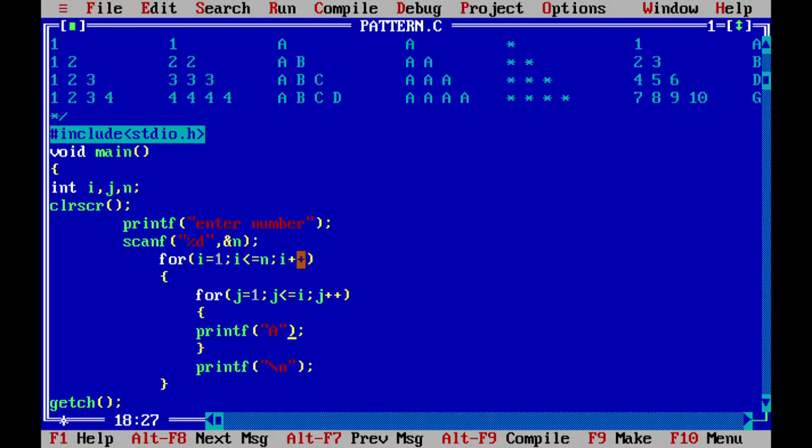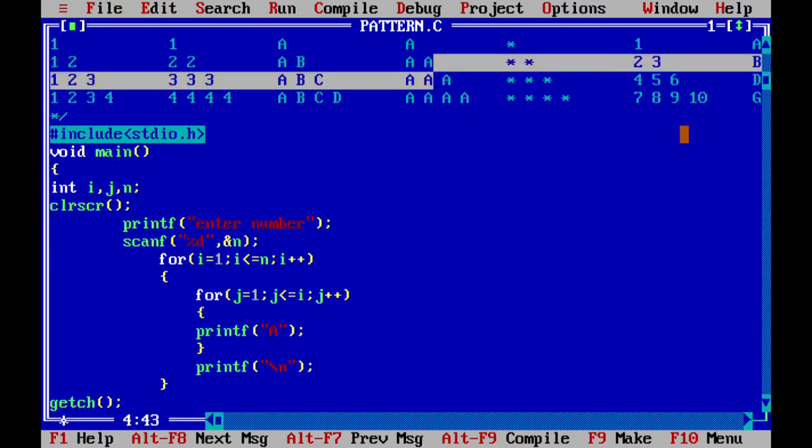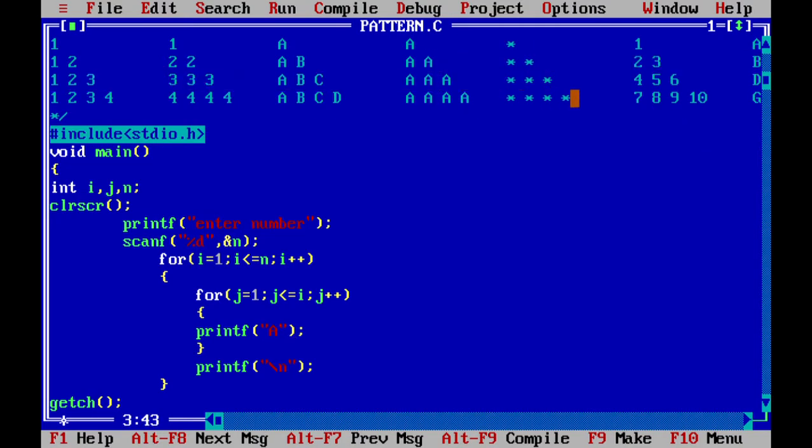Okay, but actually what I want to say is, on the first line, suppose I want to print A, on the second line I want to print B, on the third line I want to print C, and at the last, suppose the user enters 4, then 4 lines will be printed.